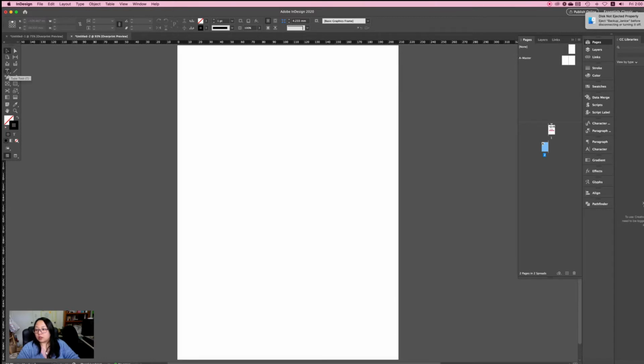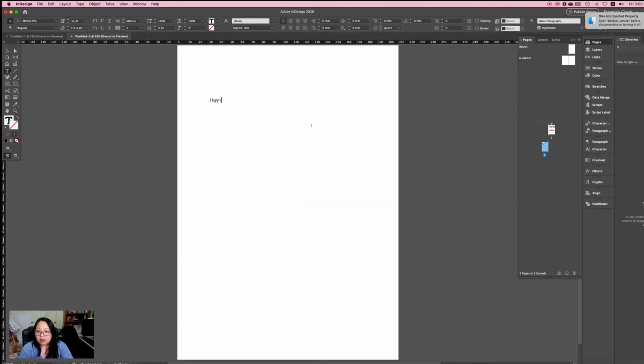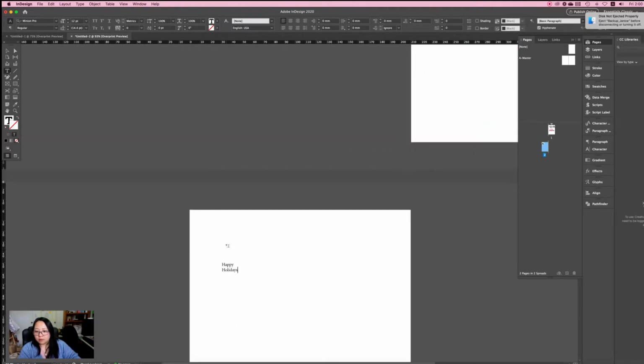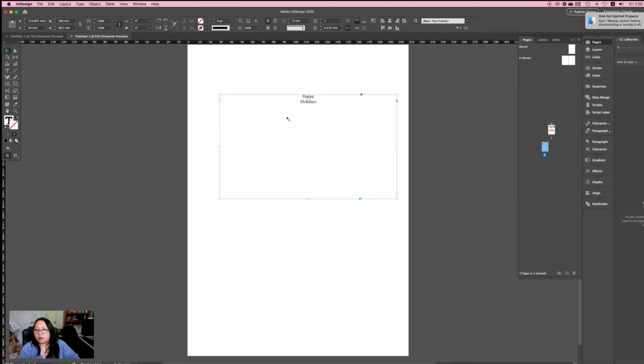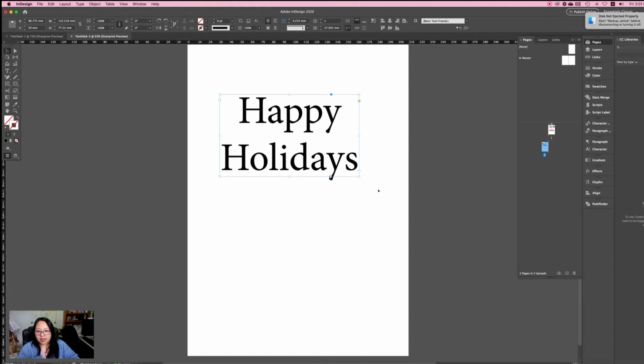So head over to your type tool, drag it out, and this time I want to put Happy Holidays. Oops. My mouse is really sensitive. Okay, if you see all this white space here, just head over right to the edge here at the corner and double click it. Okay, so that removes the white space and crops your text, and then with your Command and Shift key held down, drag it out to enlarge your text.